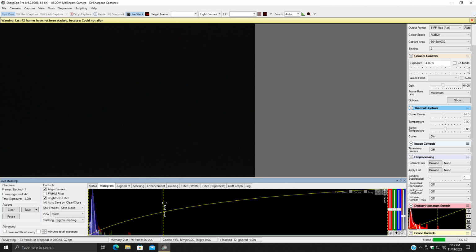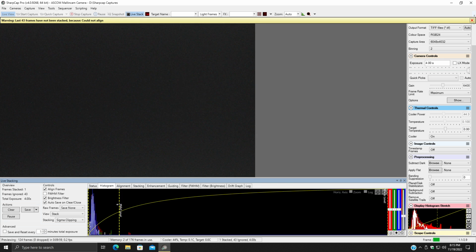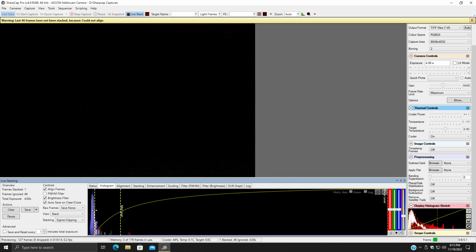The only way you're going to see it is by moving the mid slider, which is a form of a stretch. And you can see how the background is brightening. Well, your data will do the same thing. The other nice thing about the SharpCap histogram is that when you move the black point, you see what the mids are doing. The mids are chasing it.